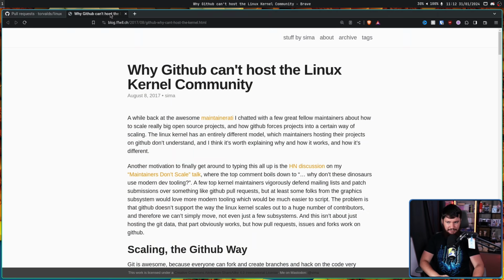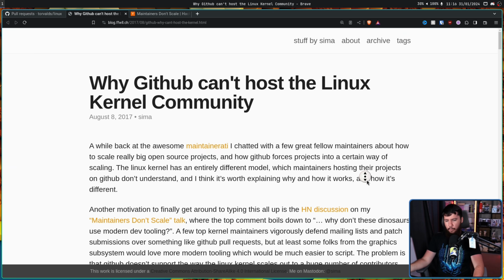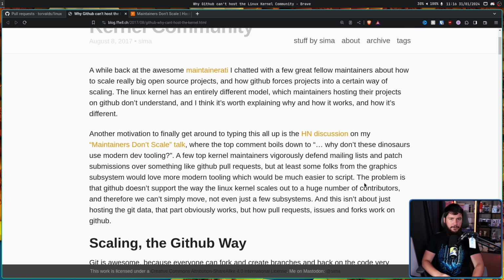I was curious about this myself, and it turns out someone wrote a blog post answering exactly this question all the way back in 2017. Why GitHub can't host the Linux kernel community. This was actually written in response to a comment he got over on Hacker News about another blog post he wrote called Maintainers Don't Scale. And this comment basically boils down to, why don't these dinosaurs use modern developer tooling? Which is a very legitimate question, because the way the kernel does things is very different to most other projects.